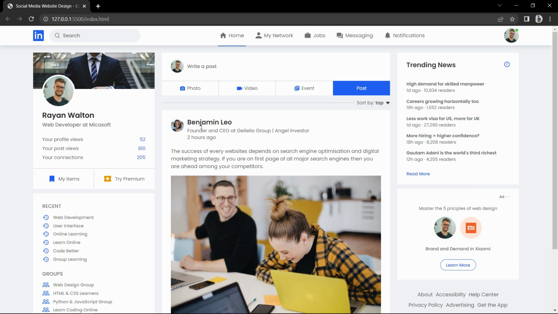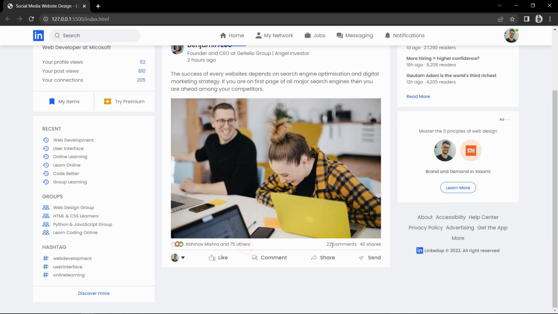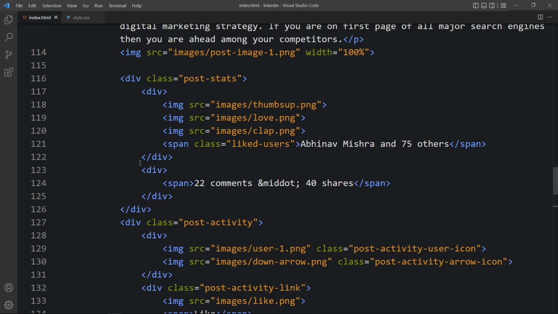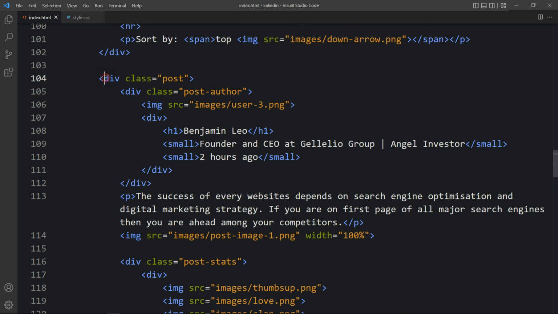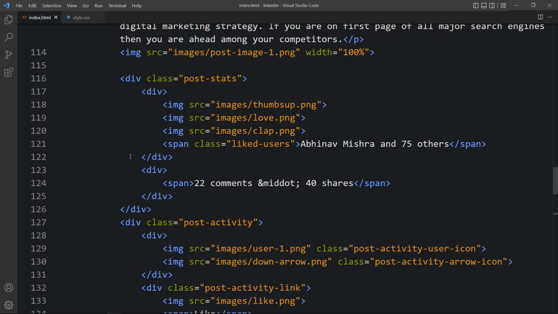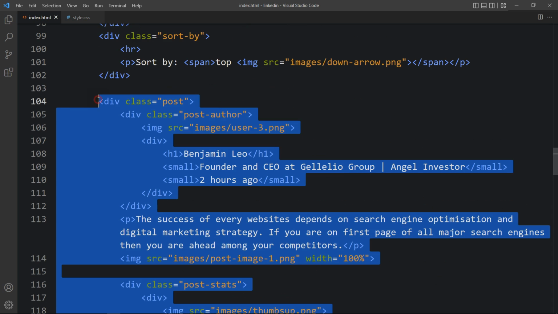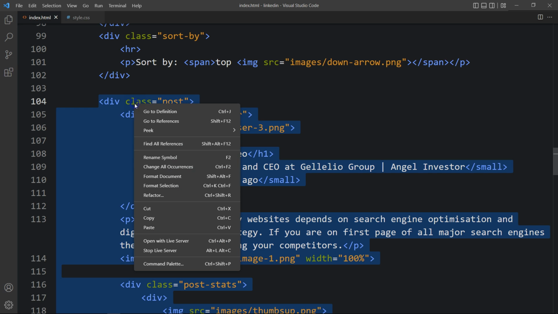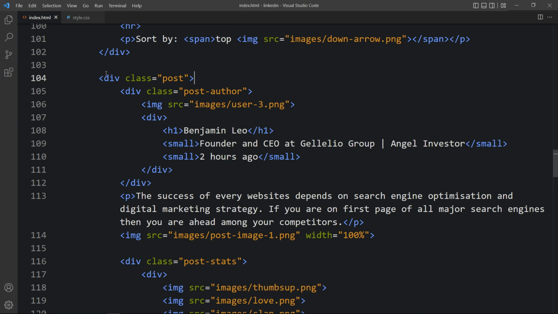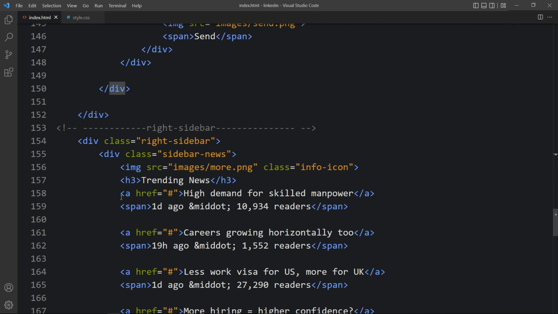Similarly, we will duplicate this post content in the HTML file to create the other posts. So just come back to the HTML file, and here you can see we have started the post div here, the div with the class name post. It is ending at this position. So let's select this one and copy this complete div. Copy and paste it here to create the second post.